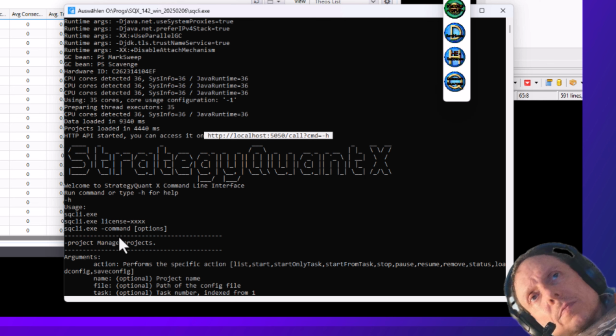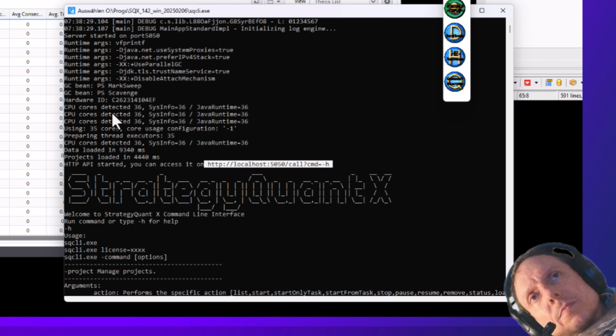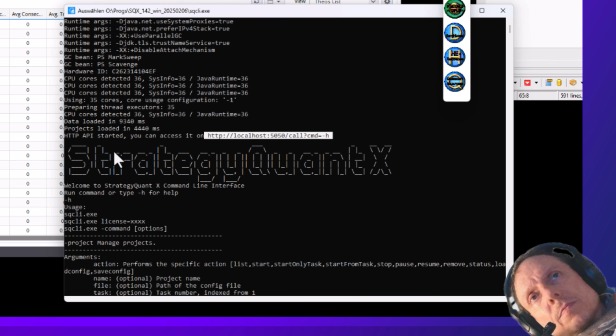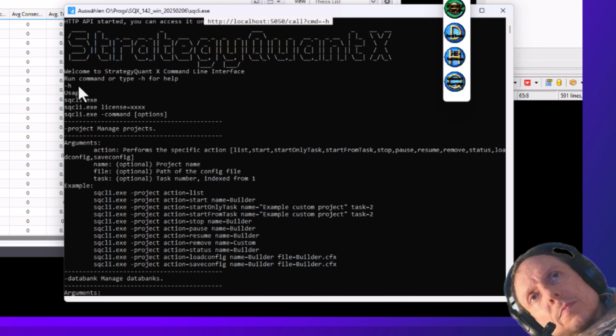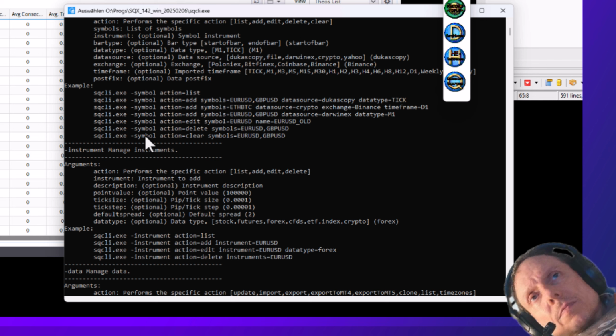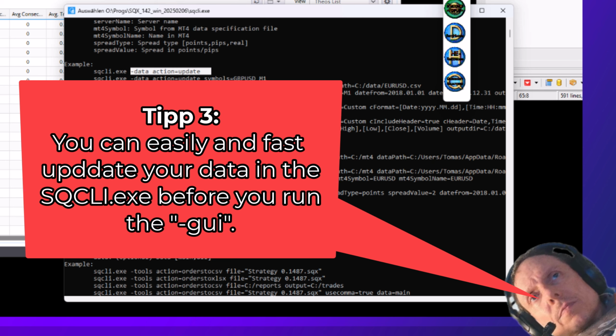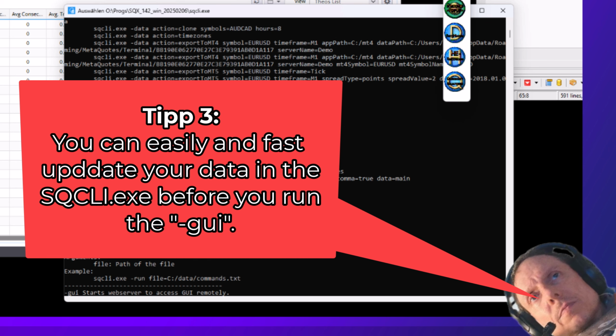Okay, and let's come to tip number two immediately. Once you have started the SQCLI like I did here, you can type -h. And then you get all these things you can do. And the next thing I would recommend you is that you type -data action is update. So that's the first thing you can do.